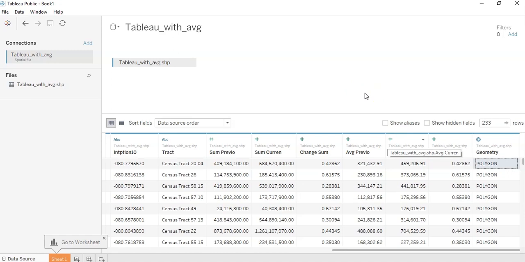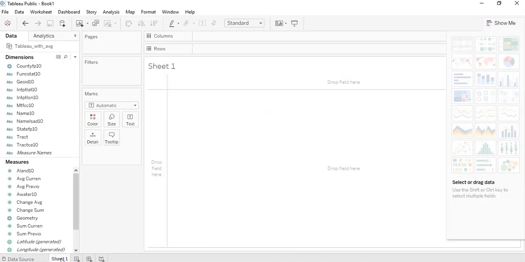So in this case, we can see what neighborhoods have had their property values go up the fastest and what neighborhoods may have had it go up the slowest. So I'm going to click on sheet 1, and there's our blank worksheet with all our fields, many of which just go to support the previous mapping file that we used to create this data.